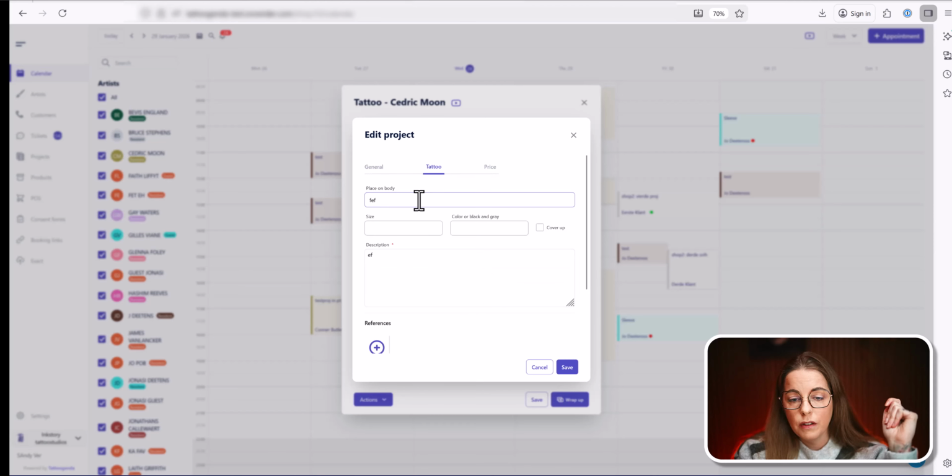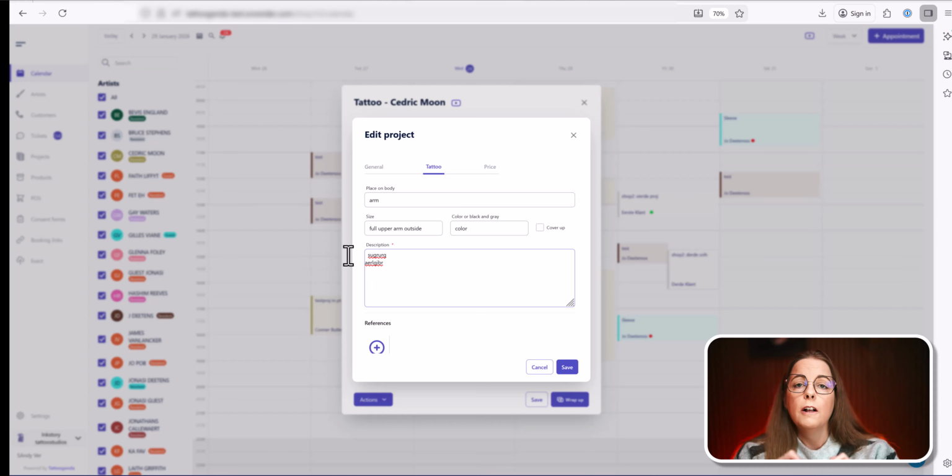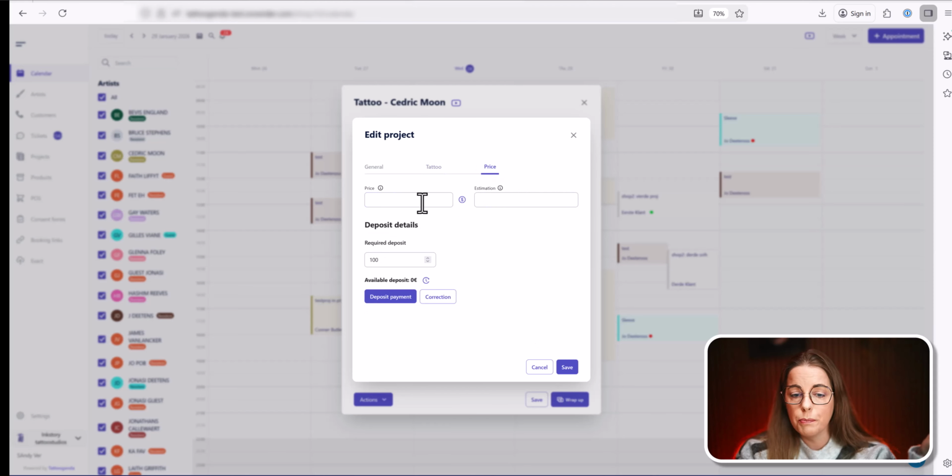Now we go to the tattoo information. Here you write the place on the body, for example, the arm. You write the size, full upper arm outside. You write if it is colored or black and gray, and then you write a description. In the description, it's possible that you are gonna paste the communication that you had on Instagram or WhatsApp, or maybe in your email or in your ticketing inbox. You can upload references, so here you add the images that your customer sends you, and then on the price tab you enter the price that you mentioned to the customer while making the booking.